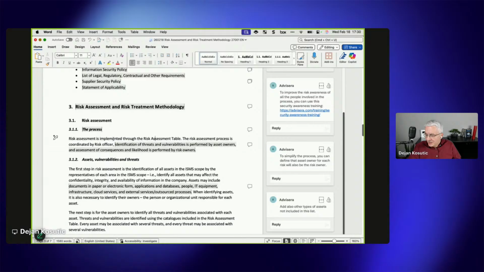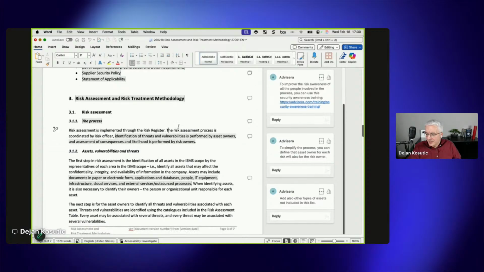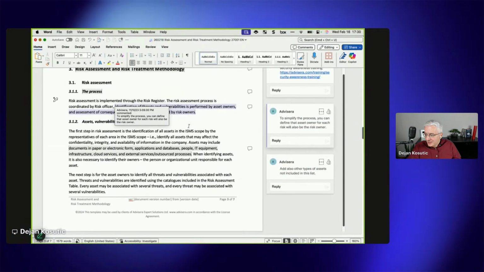So you can say that a risk assessment is implemented not through this table, but through the risk register. Let's say that you're using some kind of a tool for this. You simply change this, and this is how you adapt it. And as you can see, basically this is it.